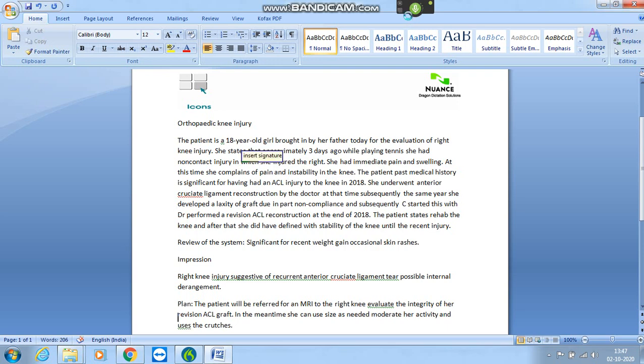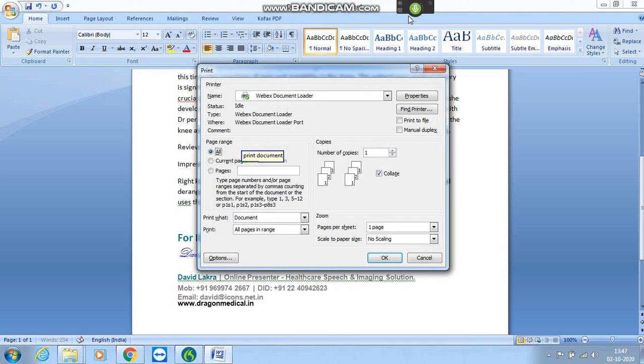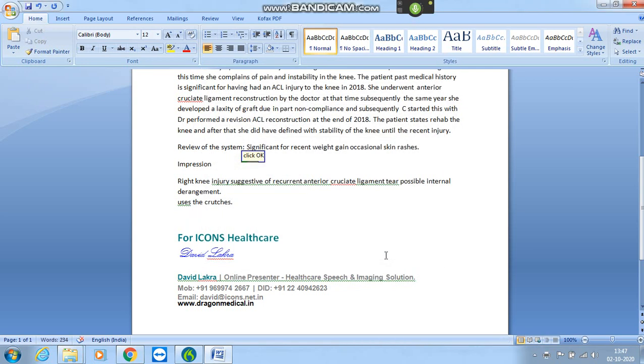Insert signature. Print document. Click OK. Stop listening.